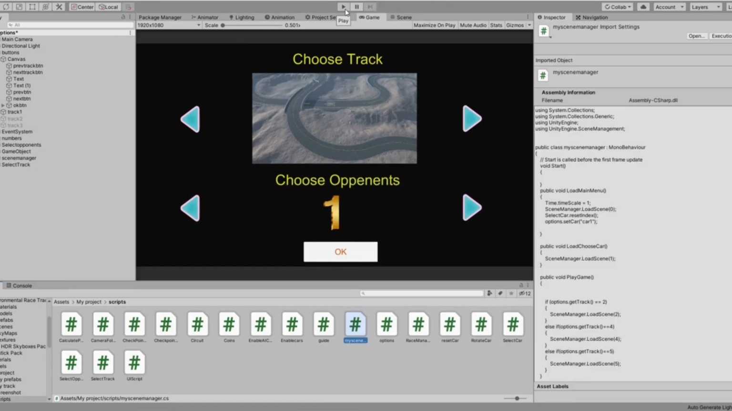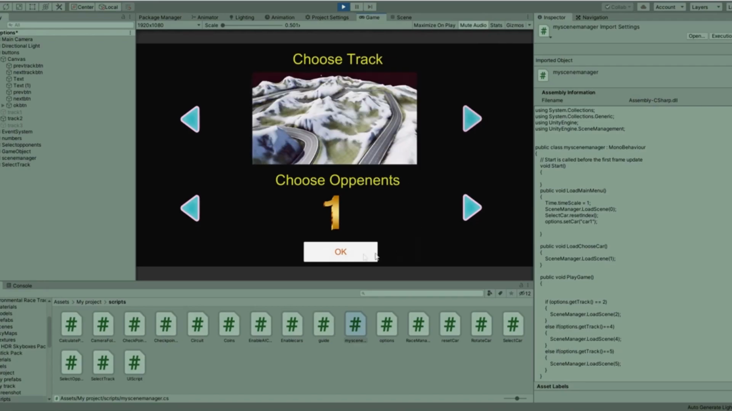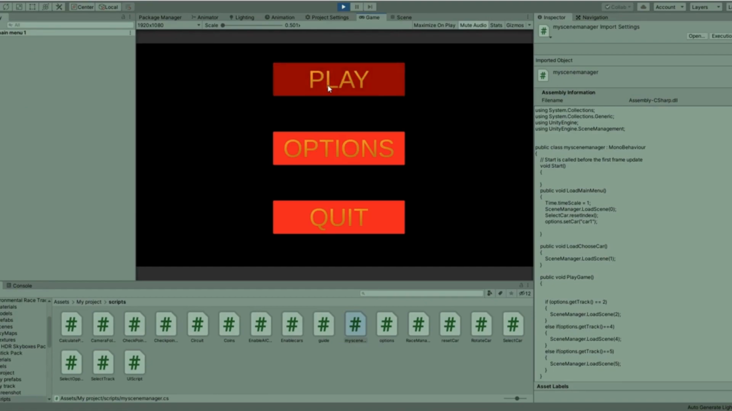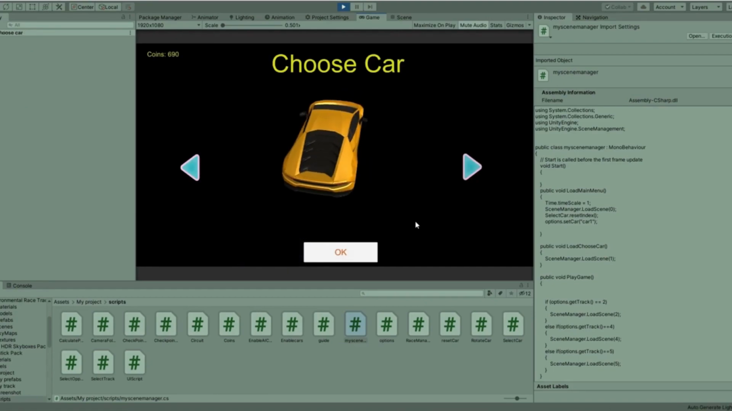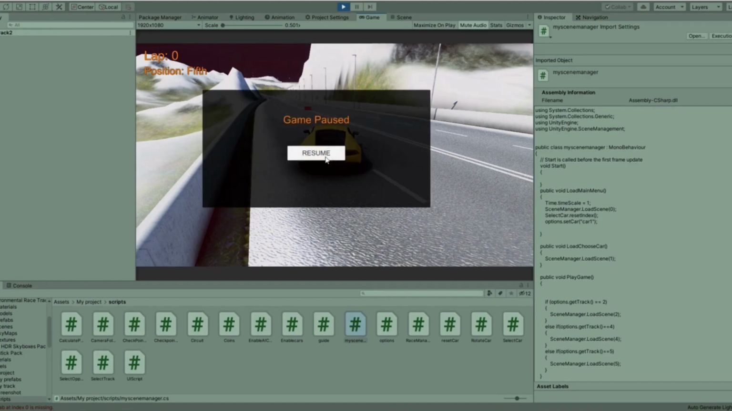And now we will test it. I will play the game. And I will mute the audio, and now I will select this mountains track and I will press OK. And you can see that this mountains track has been loaded. Now if I pause the game, we don't have the button for the main menu here. We need a button for the main menu.